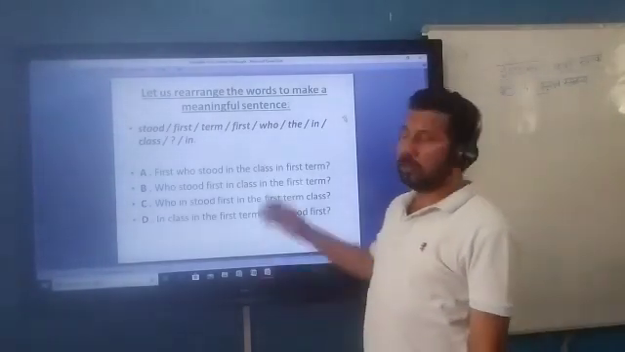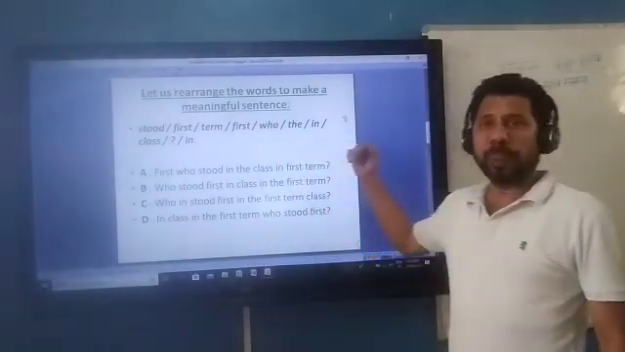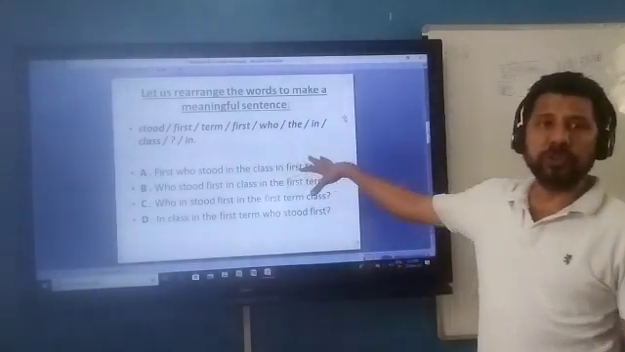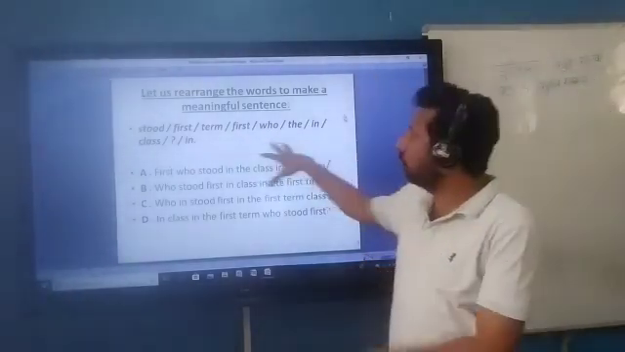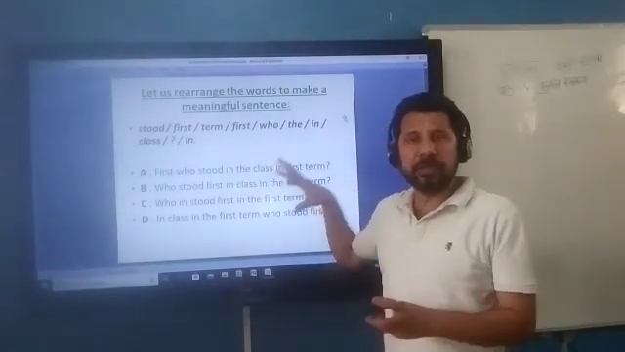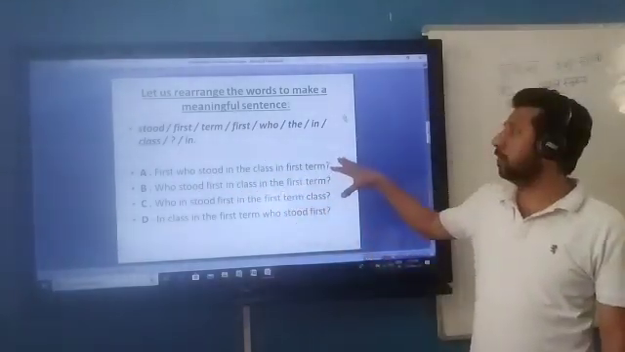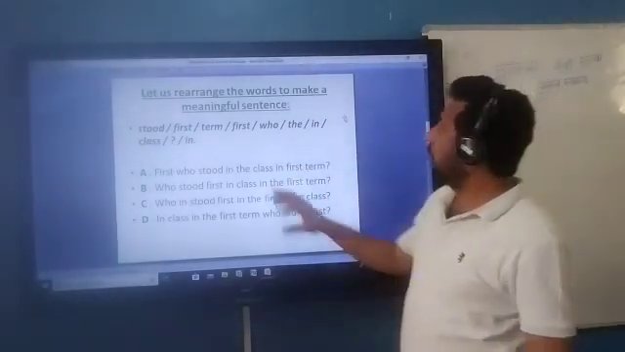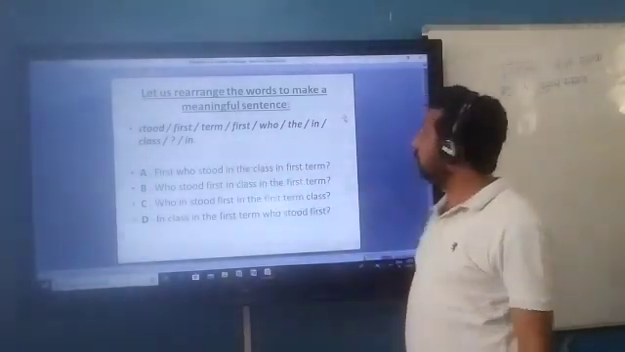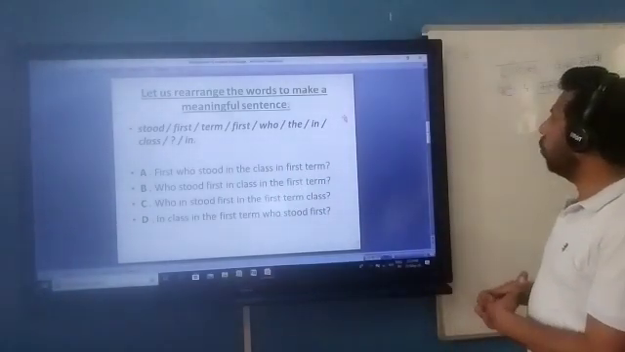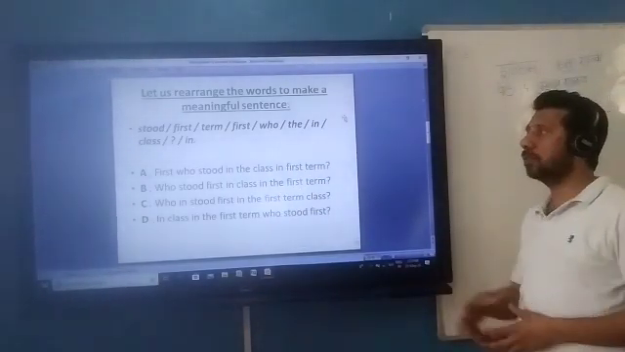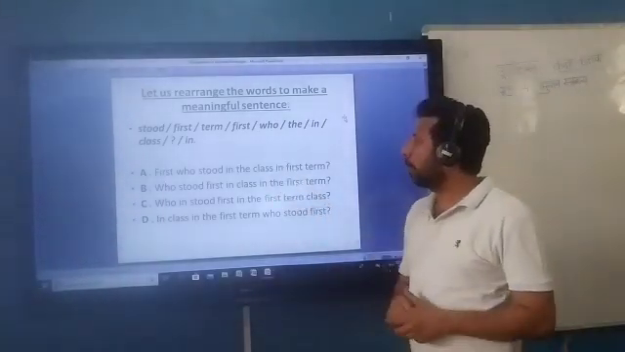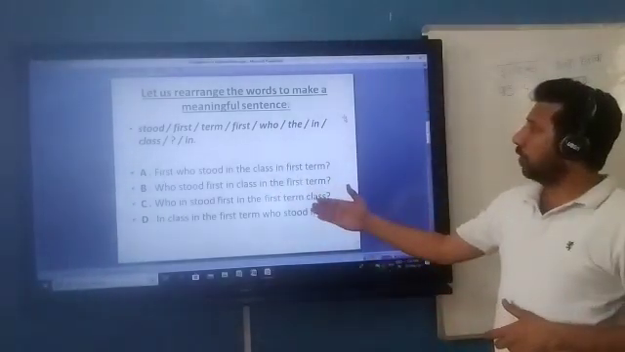So, let us take one example where the words have been displaced from their original position. These are the jumbled words, and we are to arrange them in such a manner that a meaningful sentence is formed. Now, here the words are: stood, first, term, first, who, the, in, class, then the sign of interrogation, and in. So, there are options.